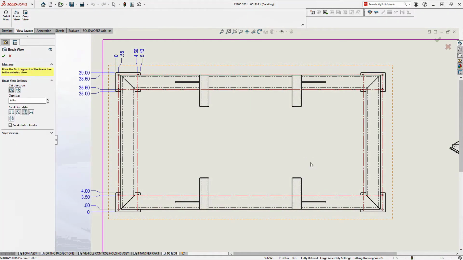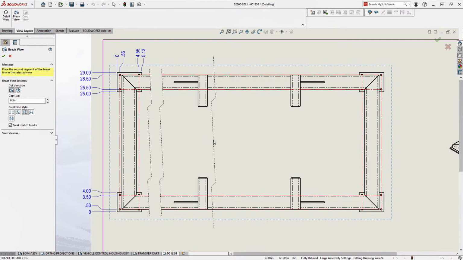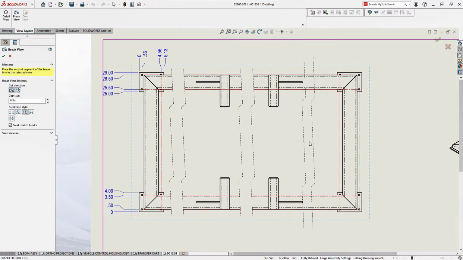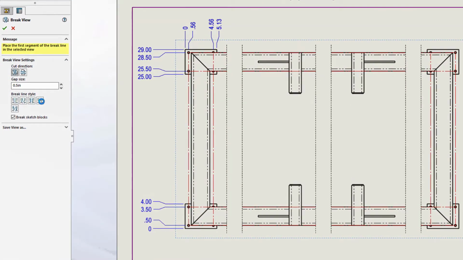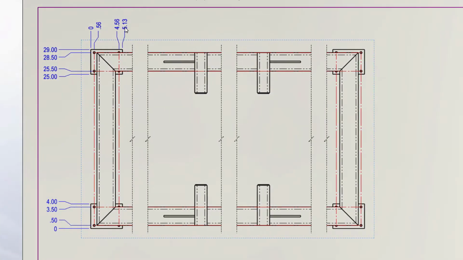No problem there whatsoever. So you notice it works just like normal. We just place our break lines and the view is broken in the places that we designate. And you can see we have the same kind of controls we normally would for break line style and for cut orientation and gap and that kind of stuff.